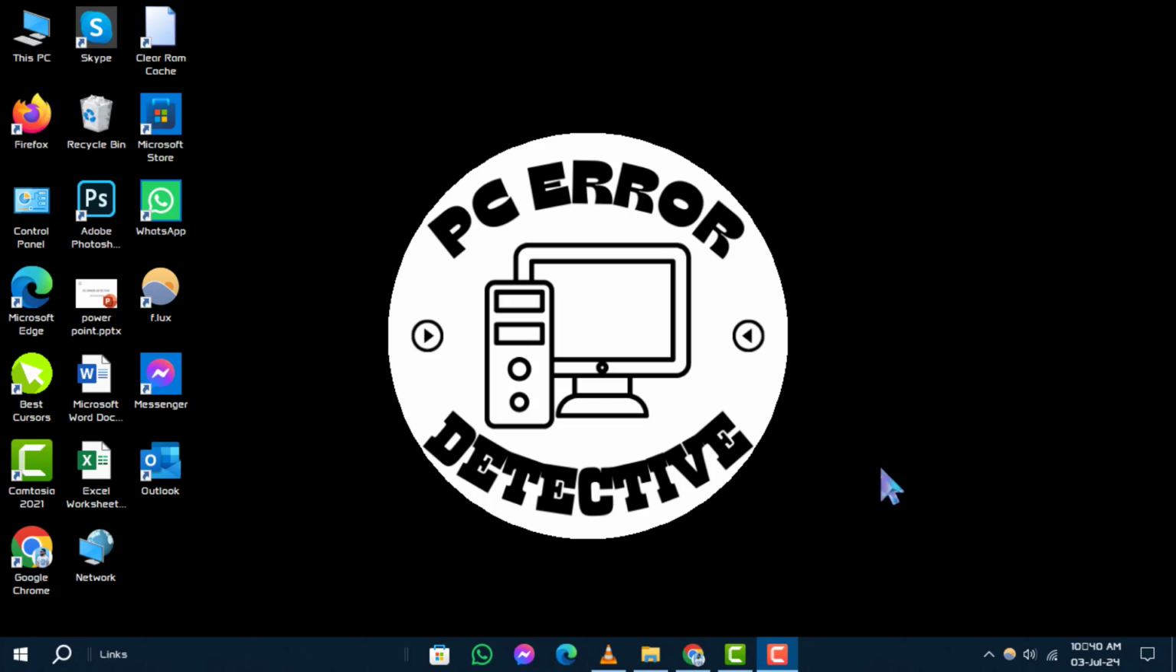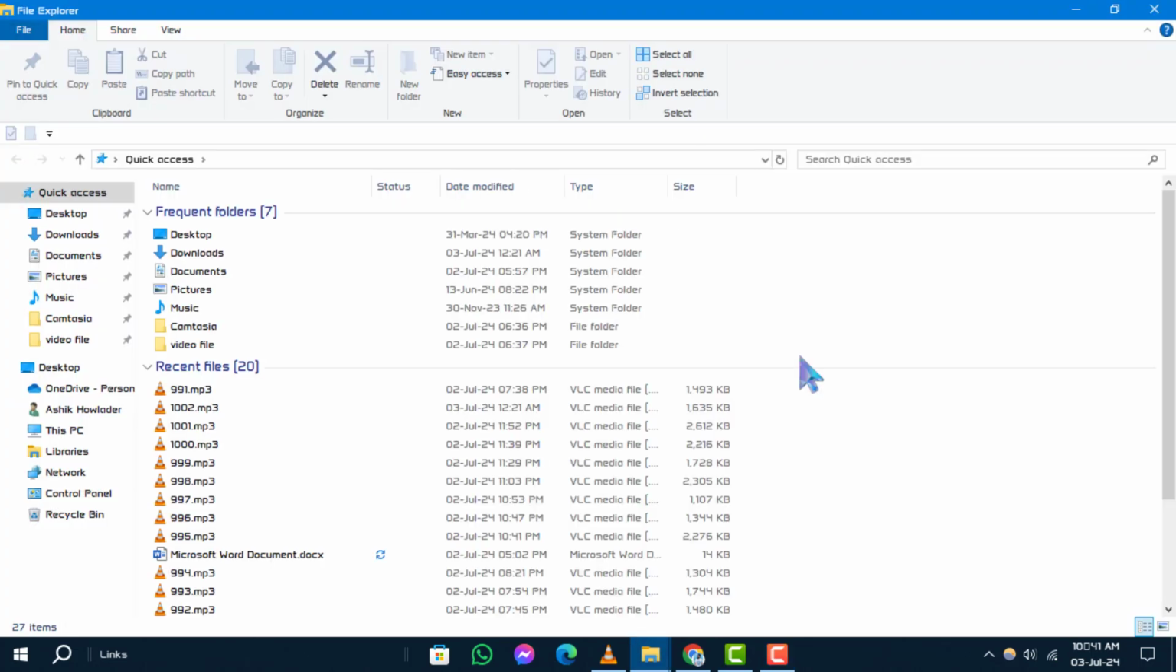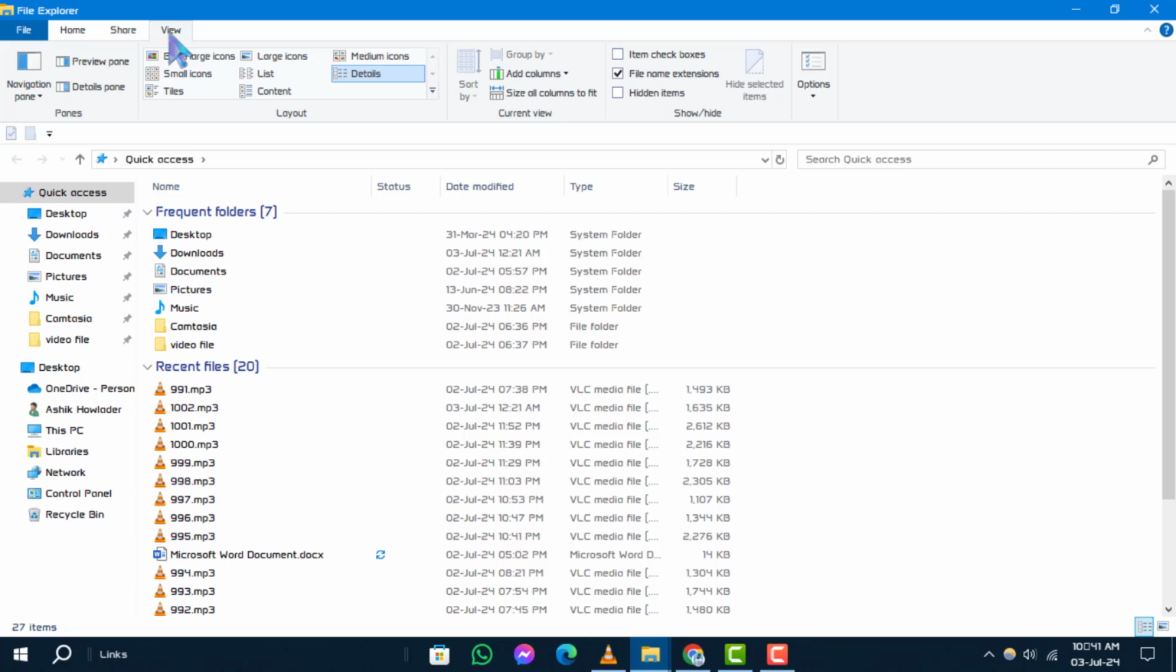Step 1. To begin, press Windows plus E on your keyboard to open File Explorer. Step 2. Next, click on the View tab at the top of the File Explorer window, and then select Options on the right-hand side.